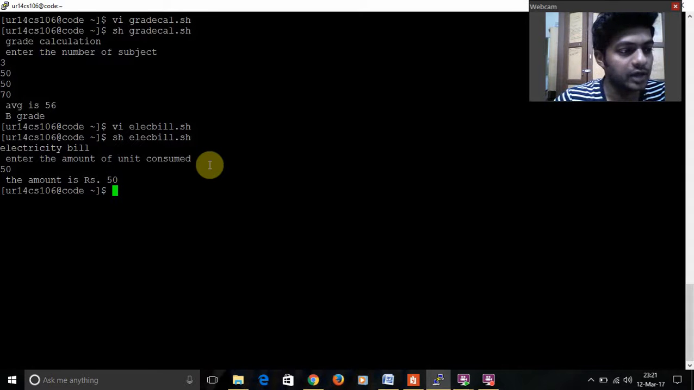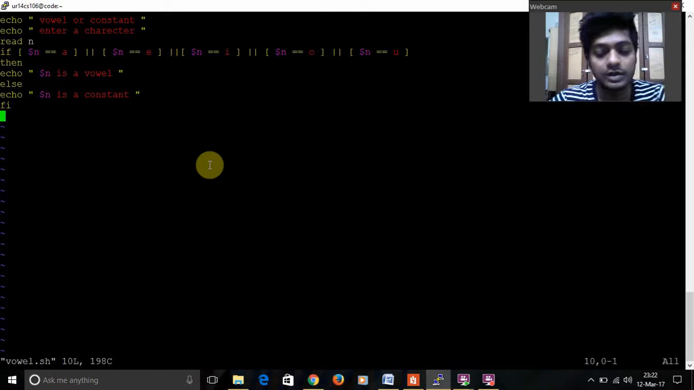Okay, the next program we have is to check if the character is a vowel or not. For that I saved it as vowel.sh. So here we have echo vowel or consonant, enter a character. Then I read n, and in the if statement I give if $n is equal to a, or $n is equal to e, or i, or o, or u. Those are vowels. If whatever I entered is equal to the vowels, then I'll echo $n is a vowel. Else we echo $n is a consonant.